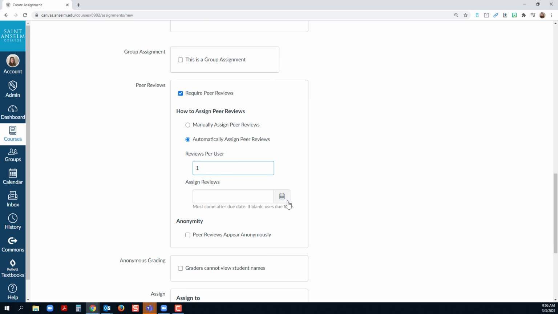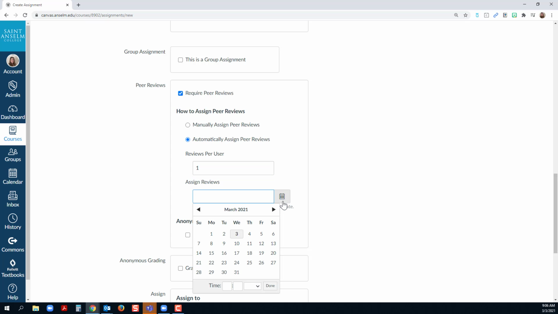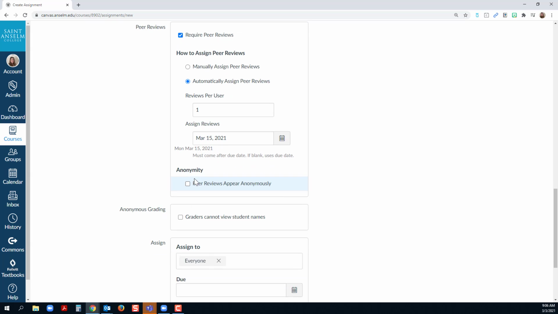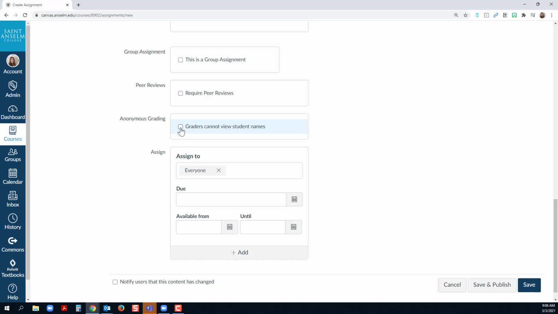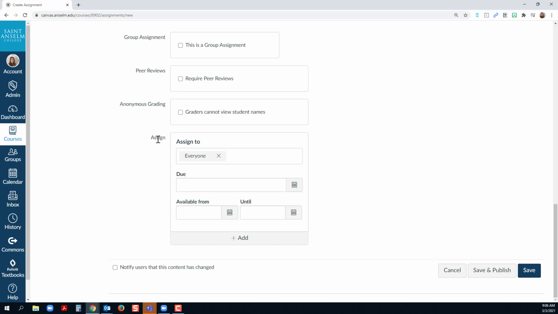And then the review deadline must come after the due date. So if I'm going to have the due date be March 10th, I'm going to give them over the weekend to peer review, and I'm going to make the peer review deadline March 15th, for example. The last option on peer review is whether you want the peer reviews to show up anonymously. So those are some peer review settings you could consider. The anonymous grading setting means graders cannot view the student names.